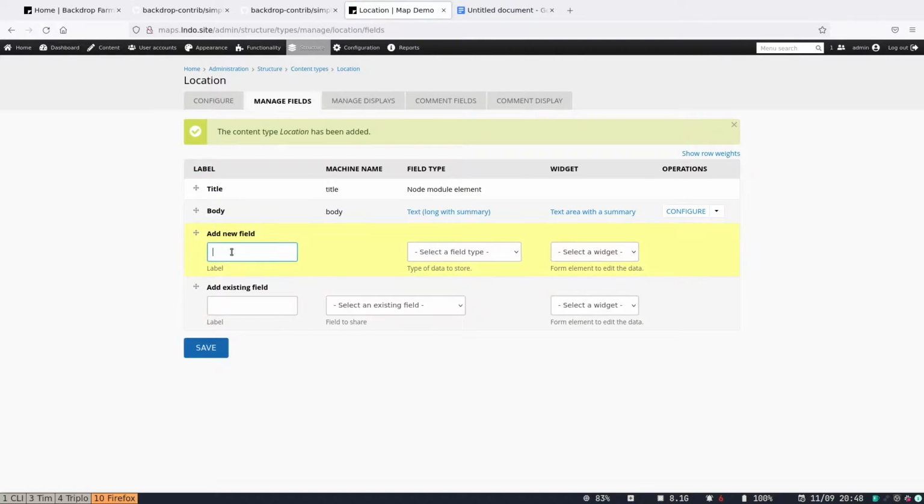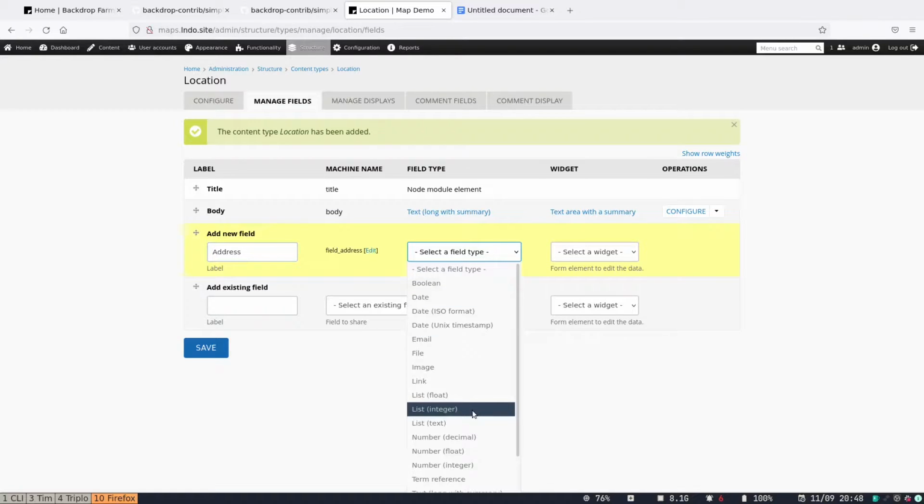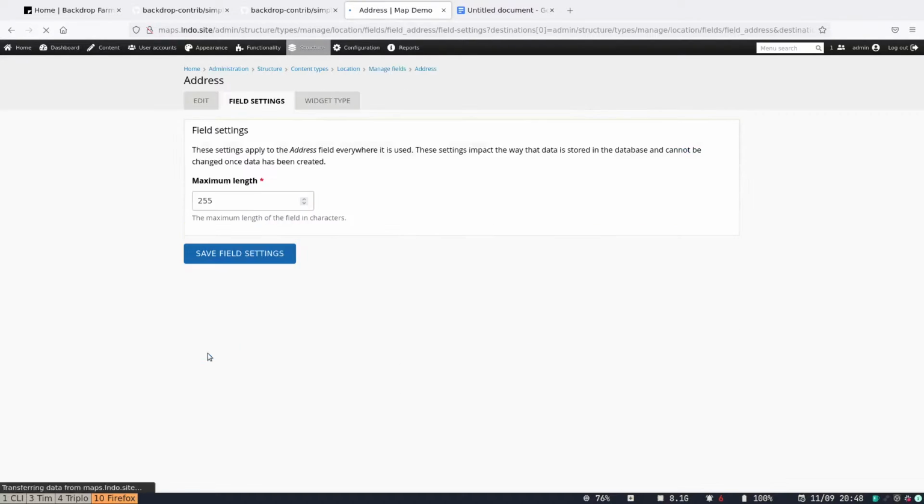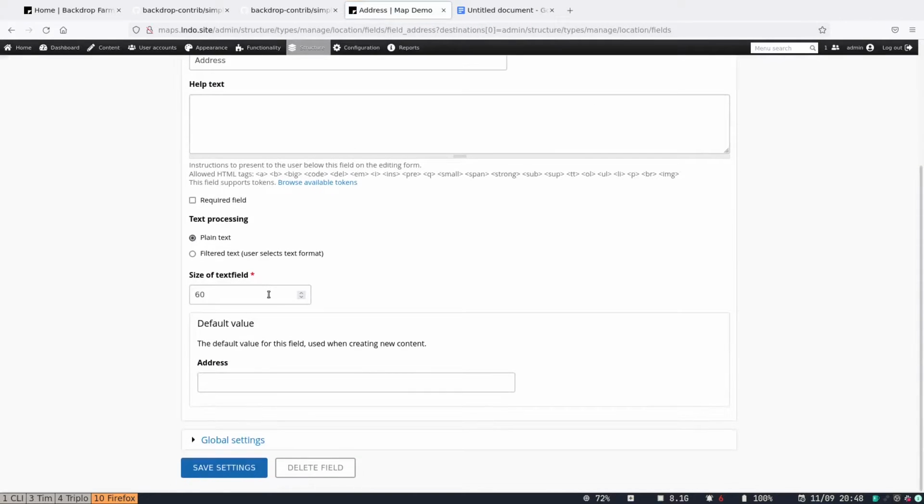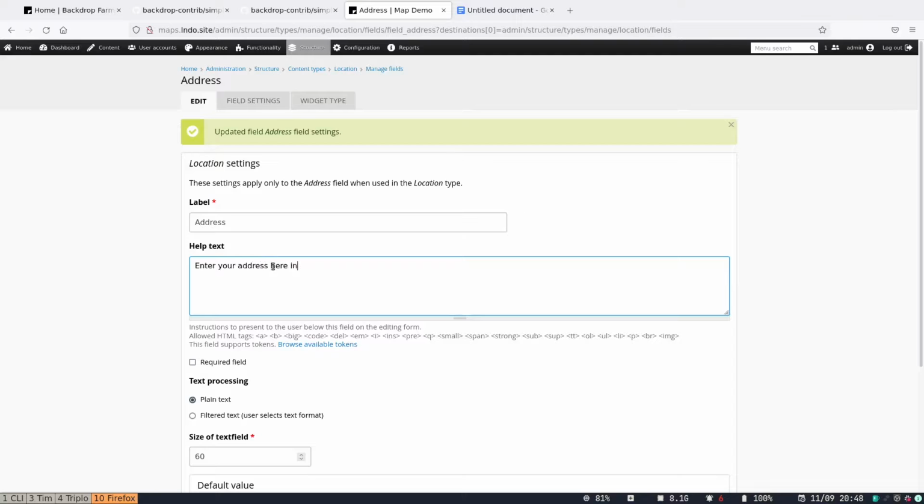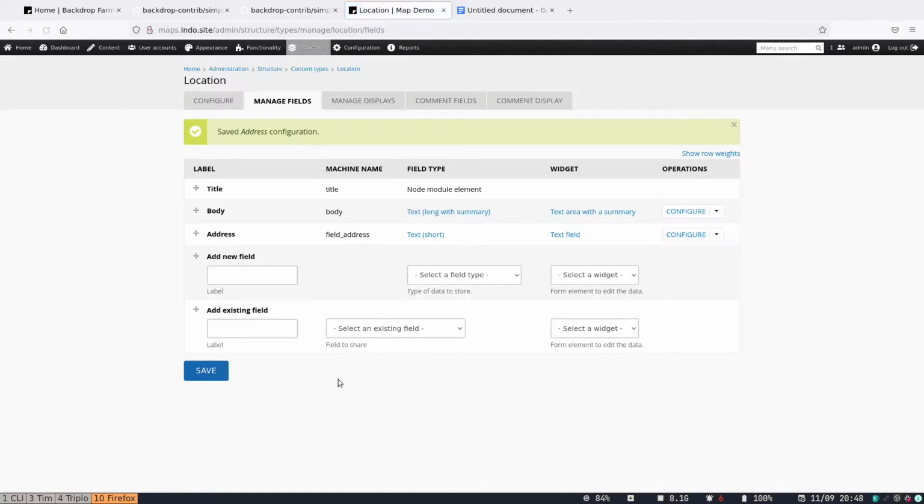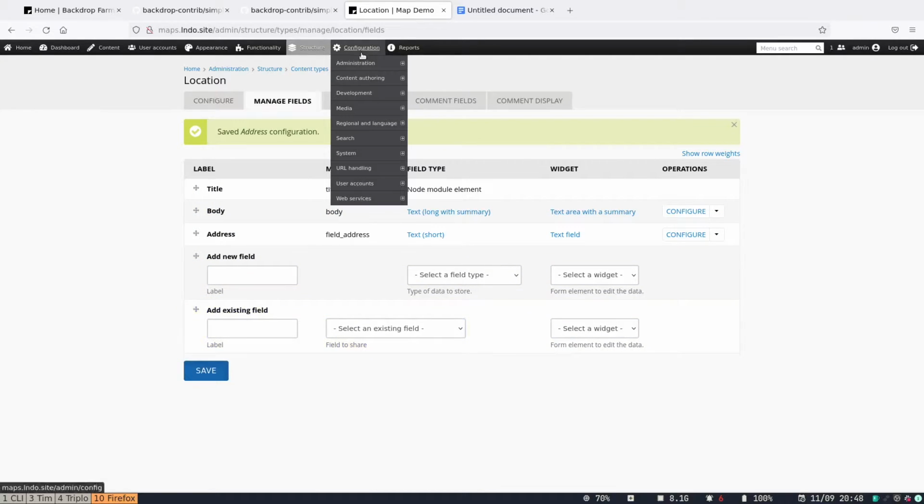And basically, I need an address field. We'll just call it address. It's basically a text field. We don't even need the address field module for this. We can even get away with probably a short text field. I'm not going to change anything else, just address here in one line. We could probably put a little better help text there if we think we need it, but this is good enough for now. We could delete the body field. We're not going to need it, but on the other hand, it isn't hurting anything.